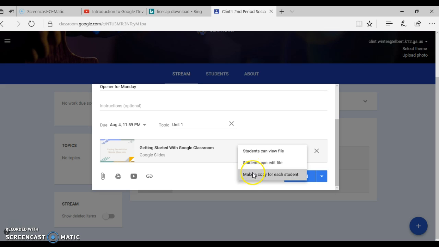So if I do that and click make a copy for each student, every student will get a document that's shared with me, the teacher, and that student individually. And it'll already be named for them. It'll be their first name and last name. Alright, so when I'm finished with that, I can click Assign.